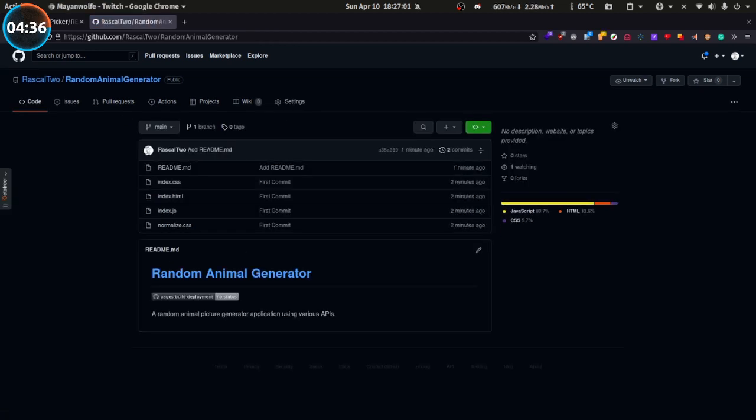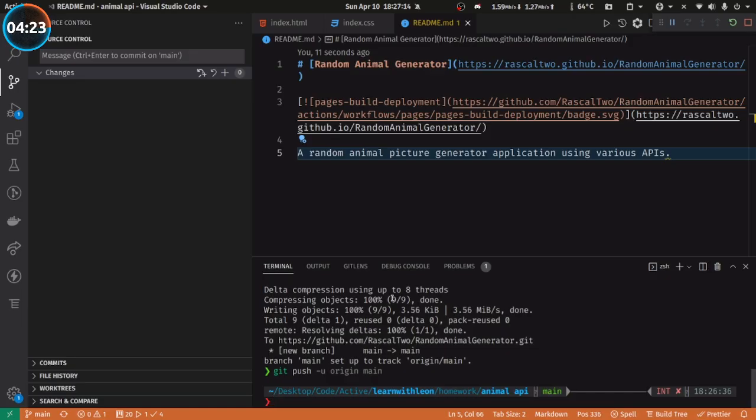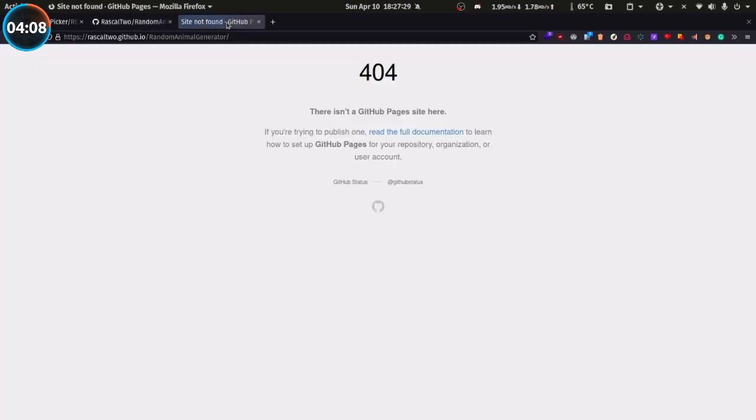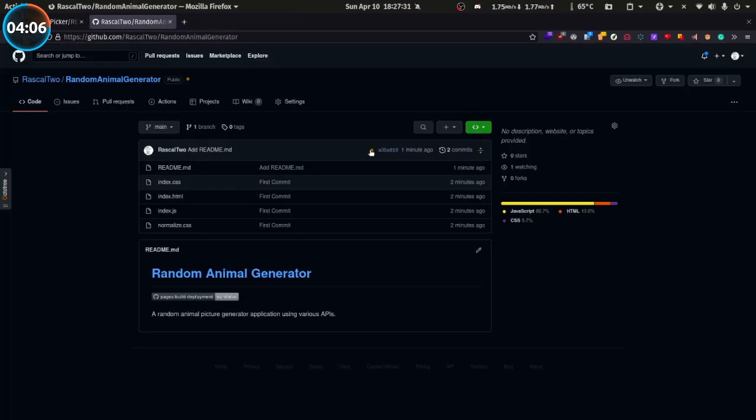In the meantime, I know the timer's got a little more time on it, but we are at the end of the stream. I spent a lot of time on that drink picker API, which is why this thing didn't come as far, but it was still fun. Site not found. Gotta wait for Google.